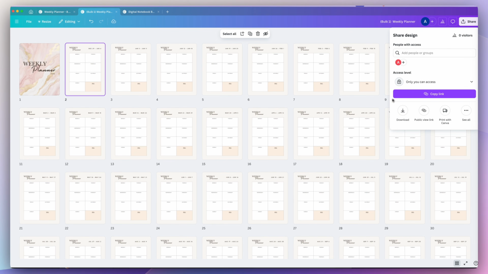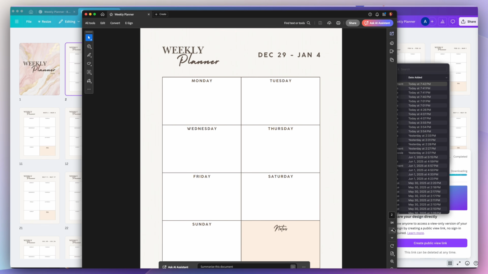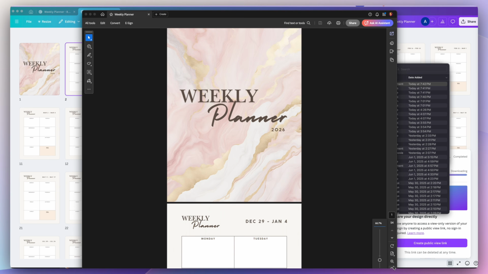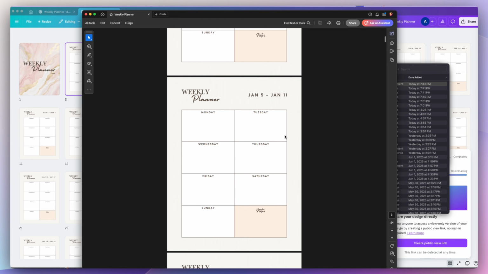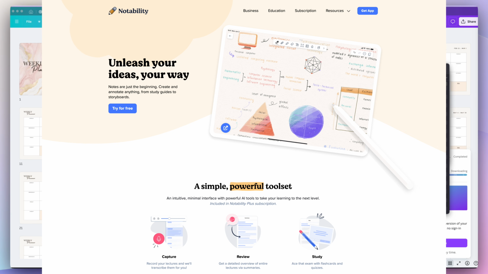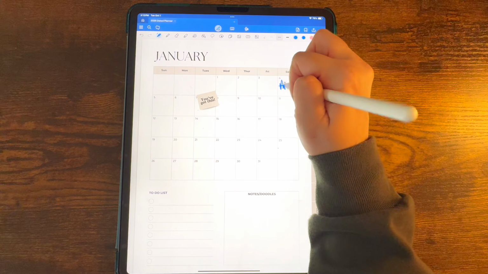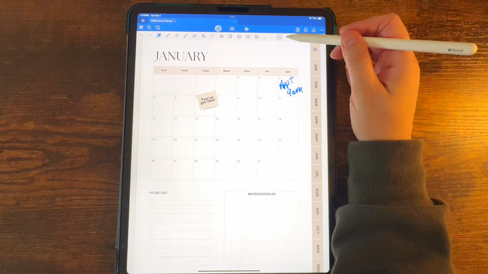I'm going to go ahead and download this. I'm going to select PDF Standard. So here is the planner. I opened it up in Adobe Acrobat, but you could easily use a digital planner like this in digital planning apps such as GoodNotes or Notability. You would just need an iPad, a stylus like an Apple Pencil, and you could use that app to actually write inside of each square.